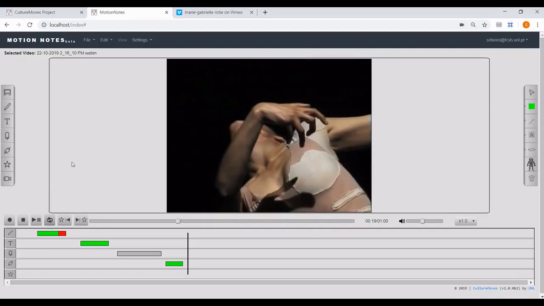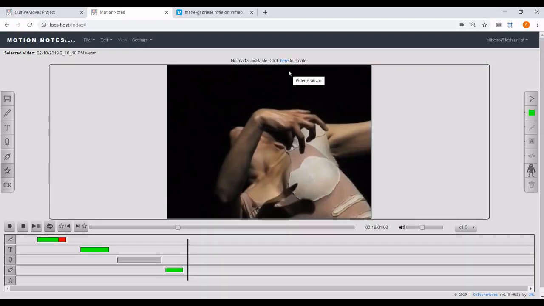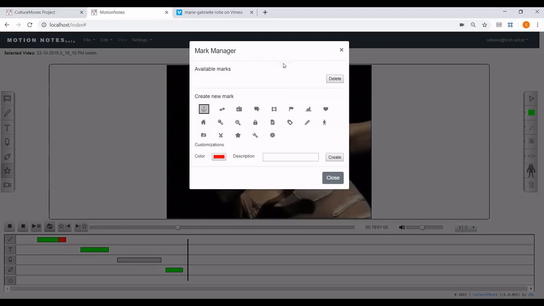Mark annotations serve the purpose of a quick annotation, which can be particularly useful during real-time annotation. Each mark represents a meaning predefined by the user in the Marks Manager window, accessible from the Settings menu, Marks option, or via this shortcut, available when no marks have yet been predefined. Marks are represented by an icon, a color, and some description.